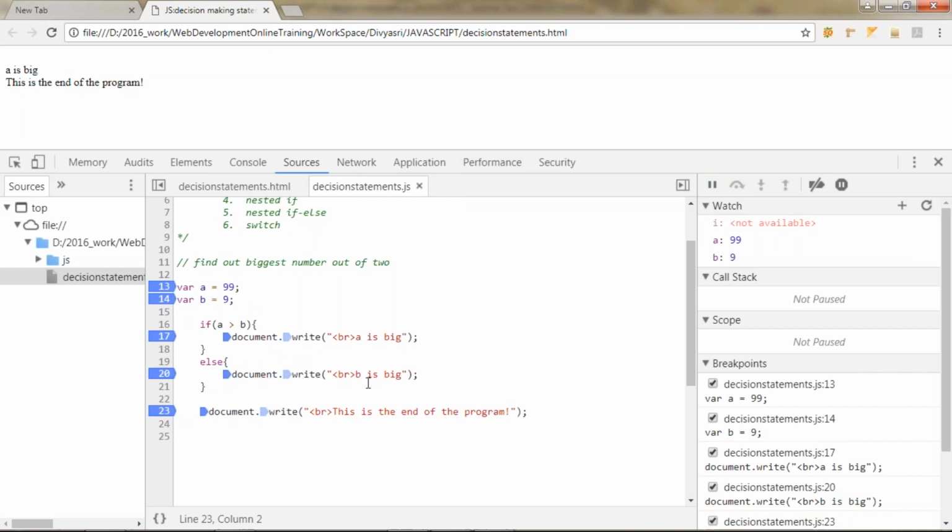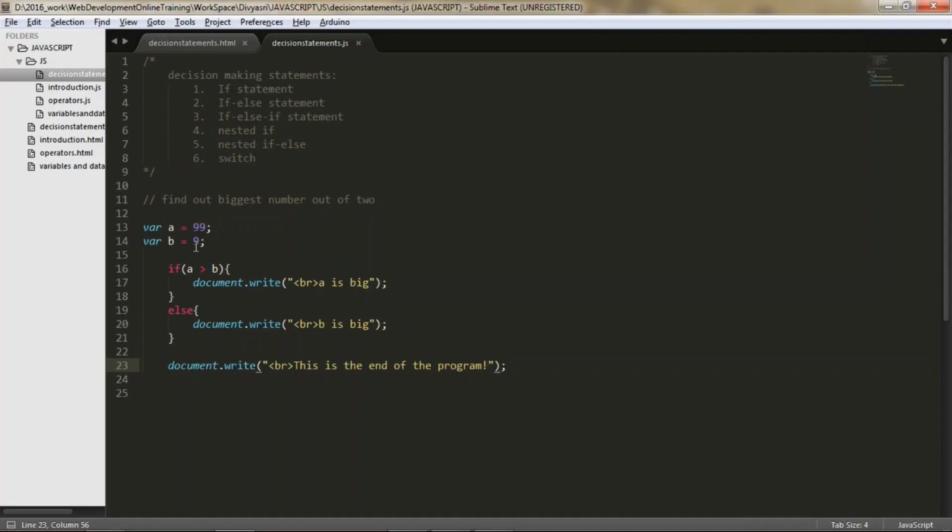You're not getting any ambiguity now. Only one value is printing: A is big, not B is big. So in this way you can go for your application, or you can execute two different sets of code based on the condition, whether it is satisfied or not satisfied.